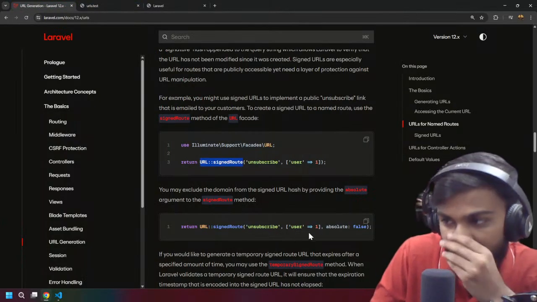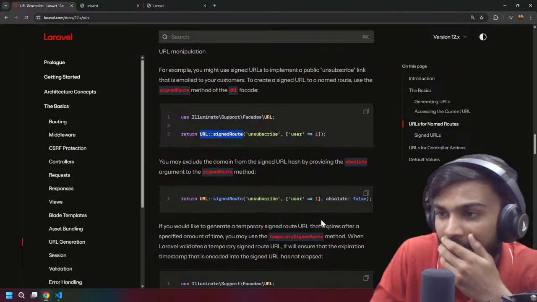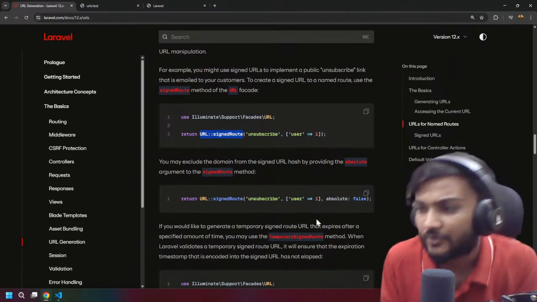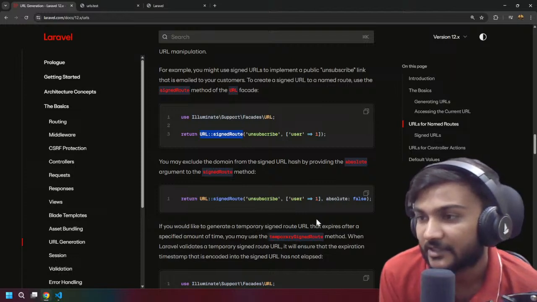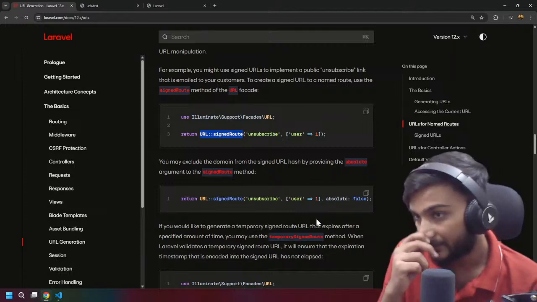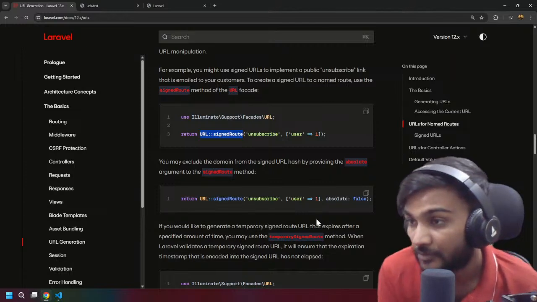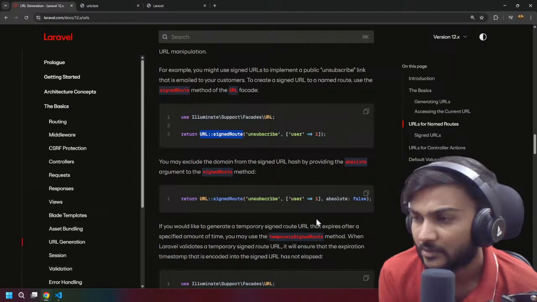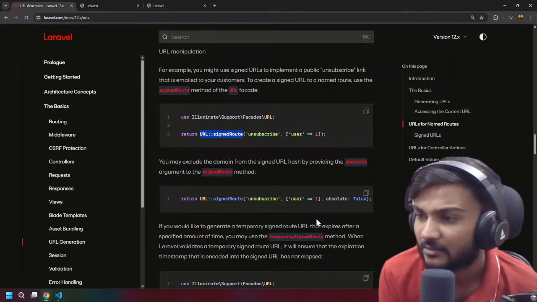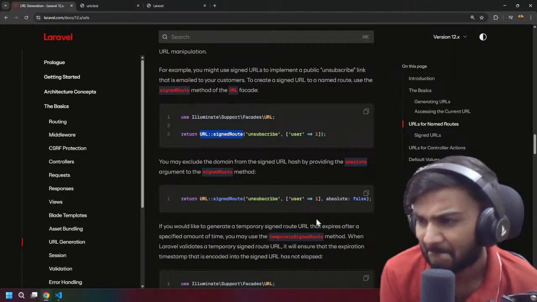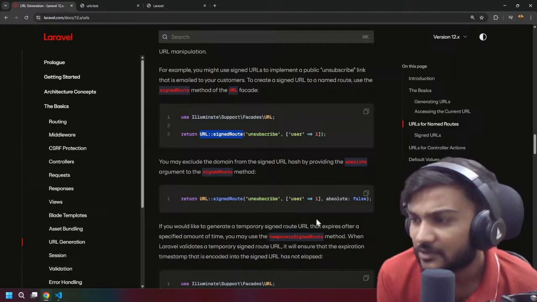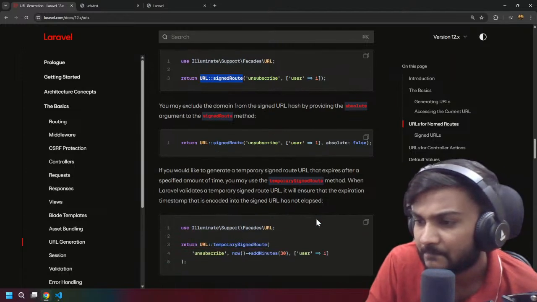So that is what signed URL is. And now I think we have something to understand what absolute is. You may exclude a domain from the signed URL hash by providing the absolute argument. Okay, that we also need to check what it is.